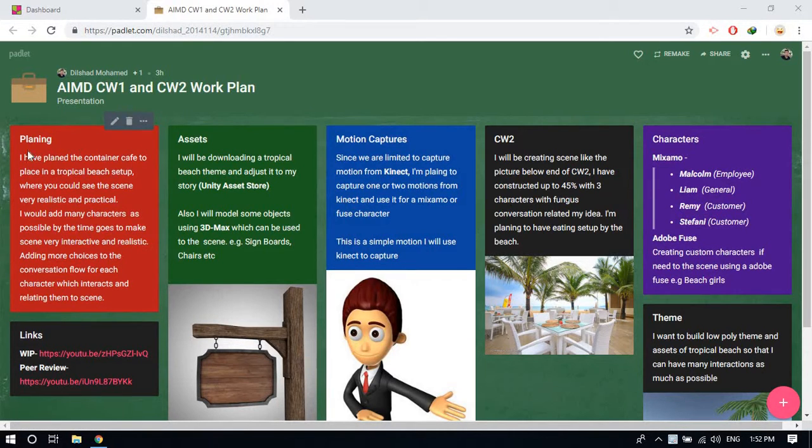So going forward with the planning, I have planned to have the container cafe in a tropical beach setup, where you could see the scene very realistic and practical. I have almost completed developing the basic scene in Unity, and I would also add as many characters as possible as time goes, to make the scene very interactive, and I'll be adding many choices to the conversation flow for each character with which the interaction takes place. So that's how my planning is.